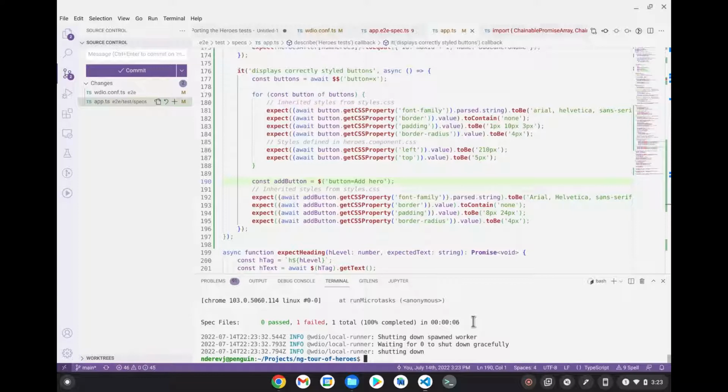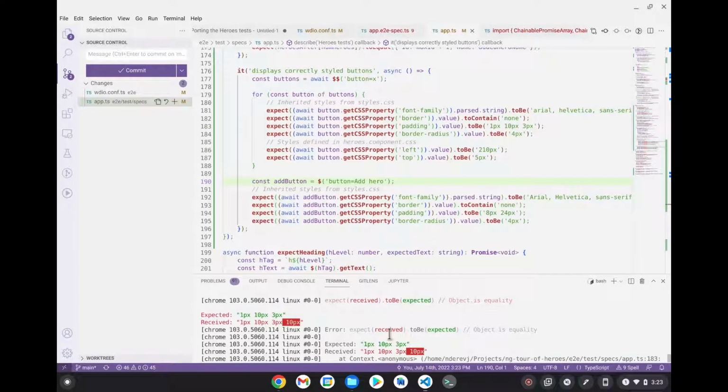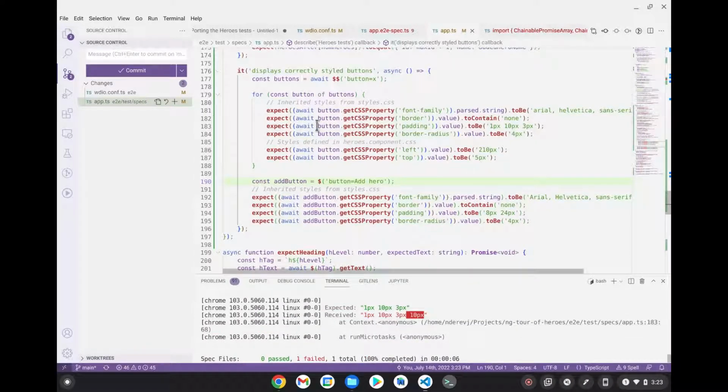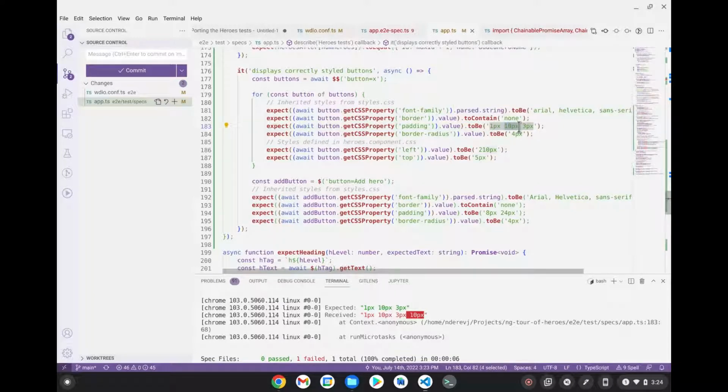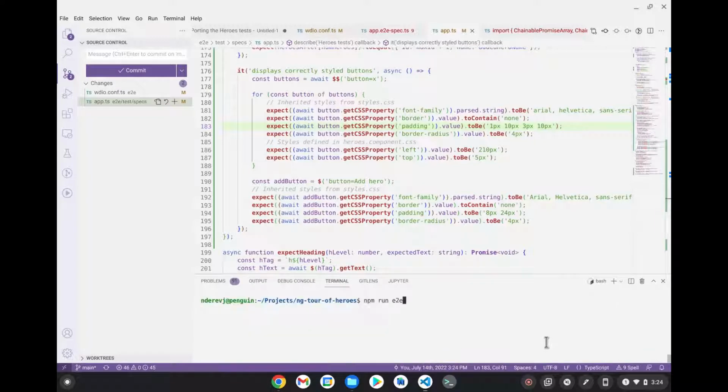Well, I might have missed something. All right, so let's take a look. Okay, so this is line 183. That's this right here. And what we're seeing is we expect it to be this, which is actually shorthand for padding. And if we were to expand this out, which is what WebDriver IO does, it expands these things out for you. It's really gonna be two of these, 210 pixels. So this is, I believe, top right and bottom left if you combine them. So we just need another one, which is what we're actually getting. So that is correct. So let's rerun that.